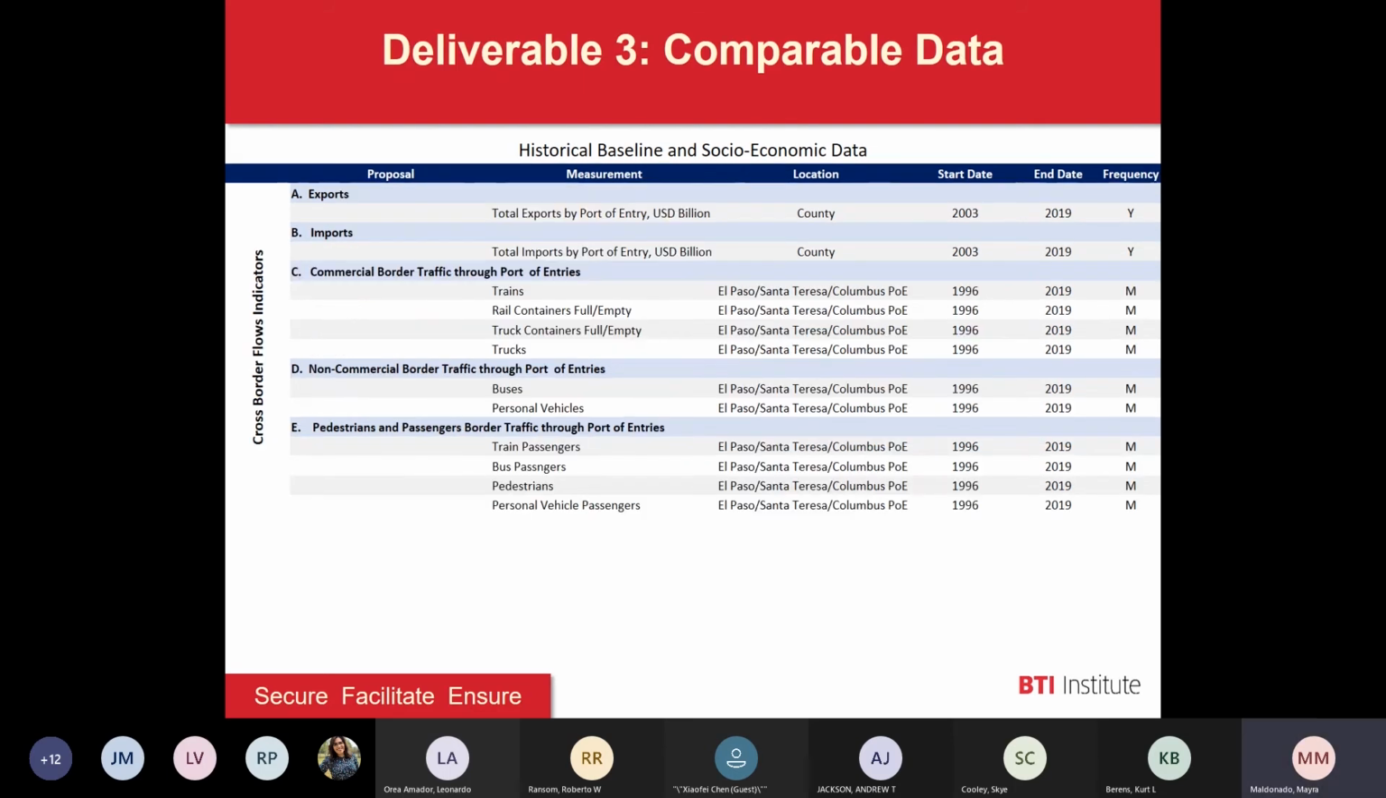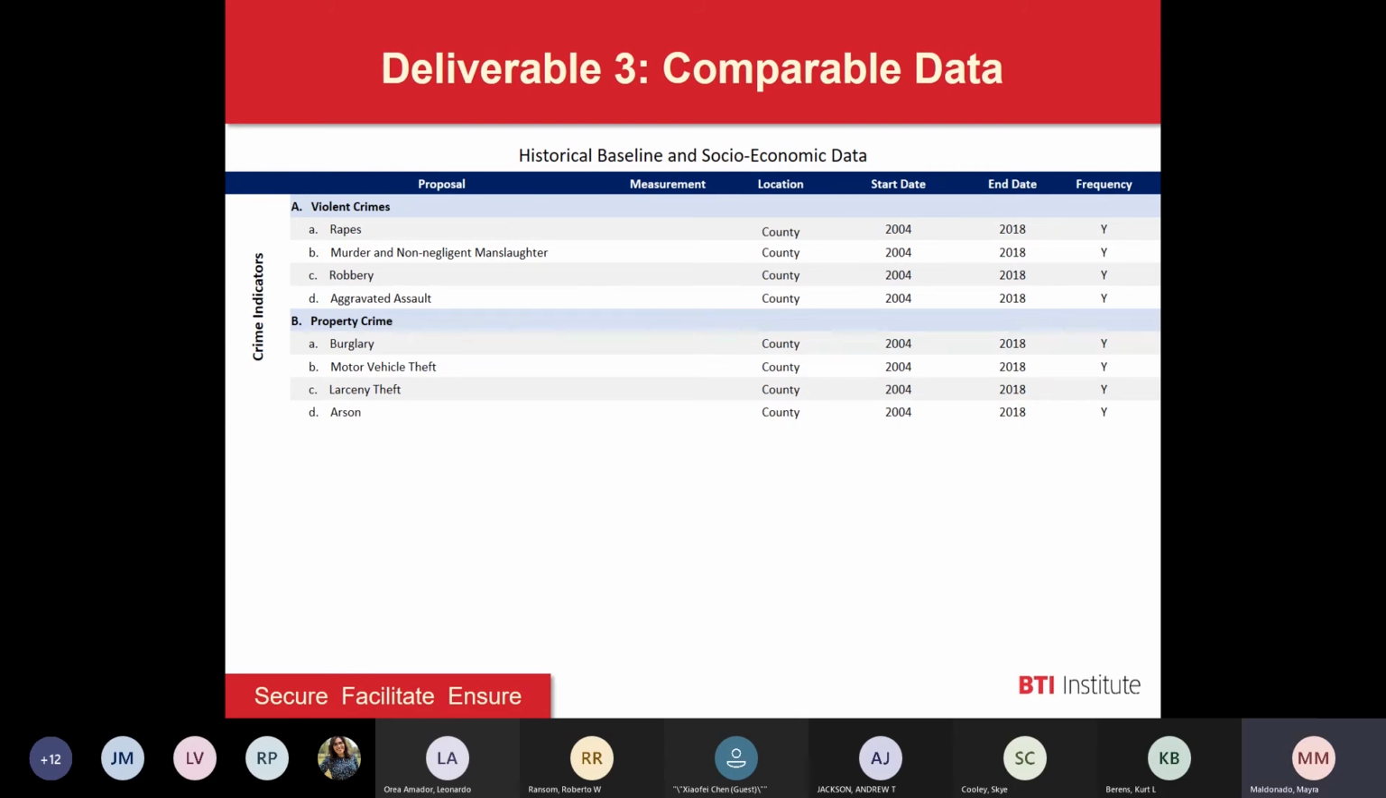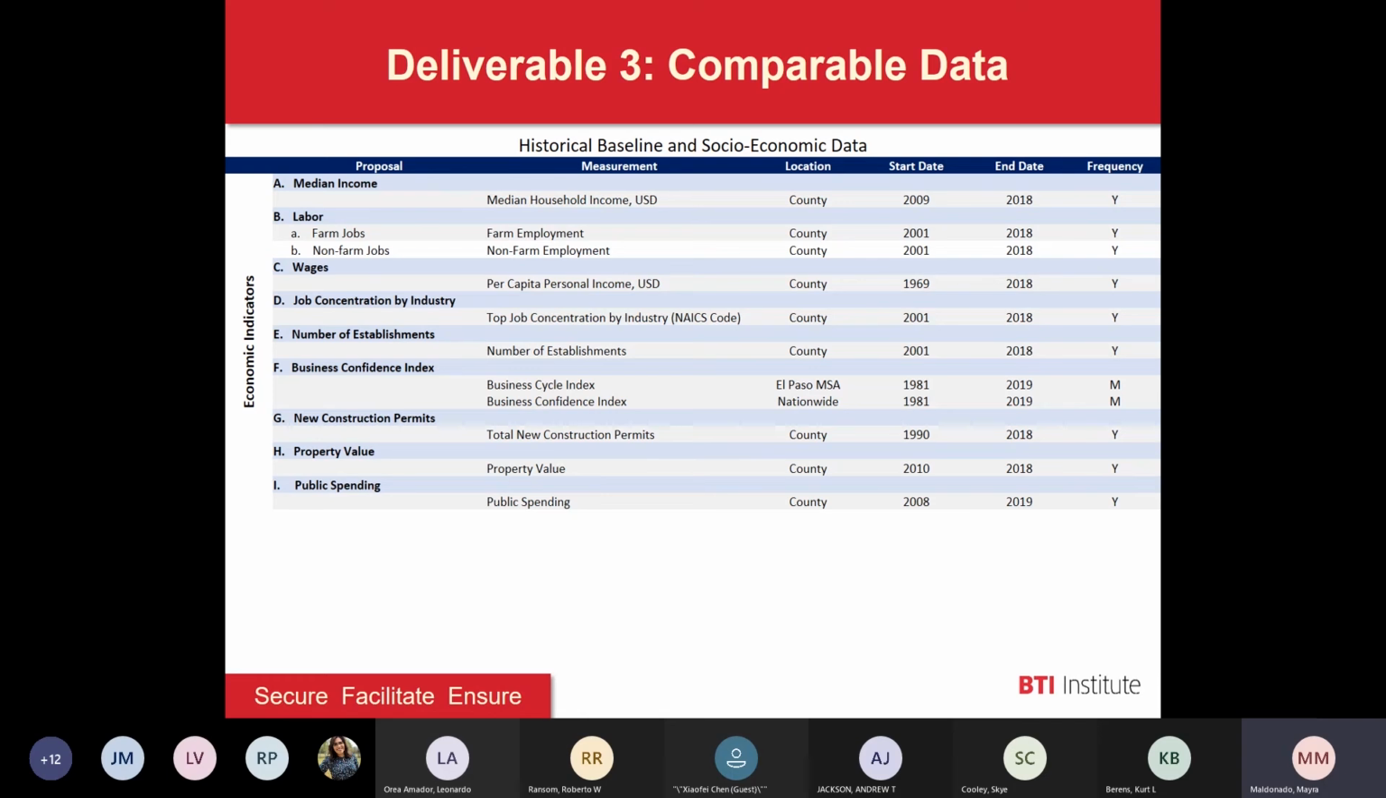We have cross-border flows indicators. We have exports, imports, commercial border traffic through several ports of entry, non-commercial border traffic through ports of entry, and pedestrians and passengers border traffic through ports of entry as well. We also have crime indicators. We have violent crimes and property crime. And lastly, we have economic indicators.